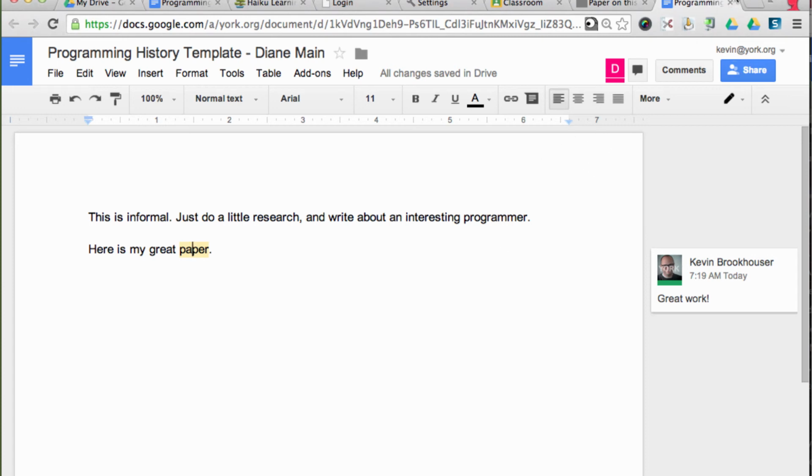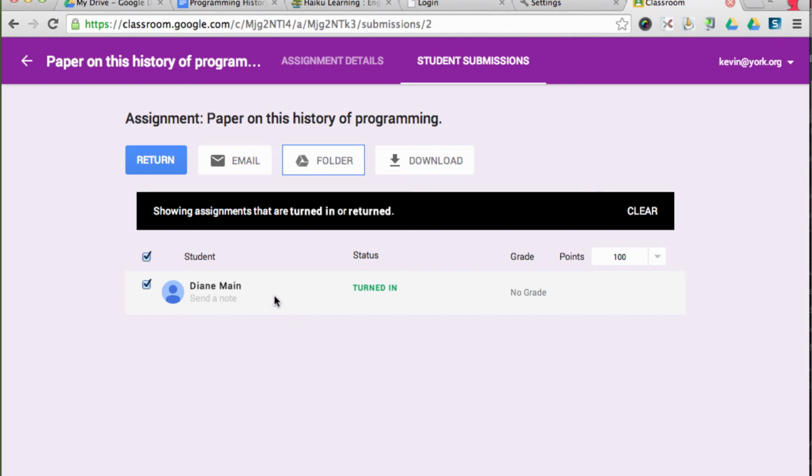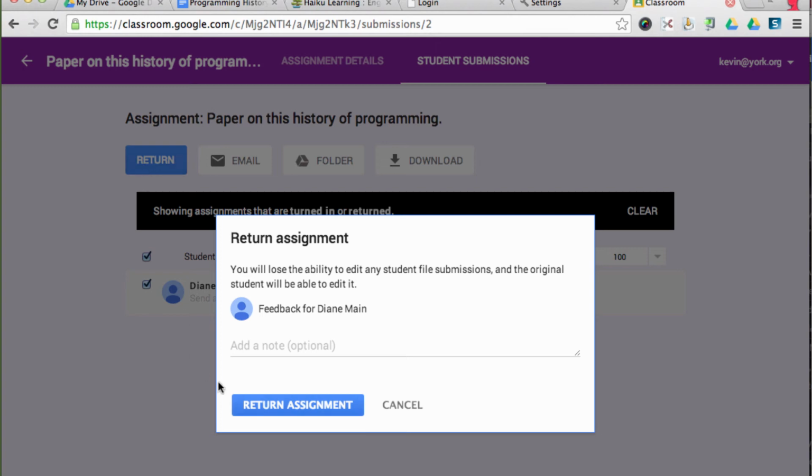So let's say I'm done here and I'm ready to actually give this a grade. I can assign a grade. So there's automatically 100 points. This is gonna be out of 100, so I can give this a 95. And then I can return it. And I can add some feedback. See my comments in the paper. Nice work. And return assignment.